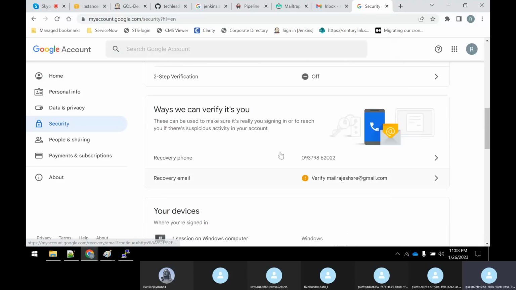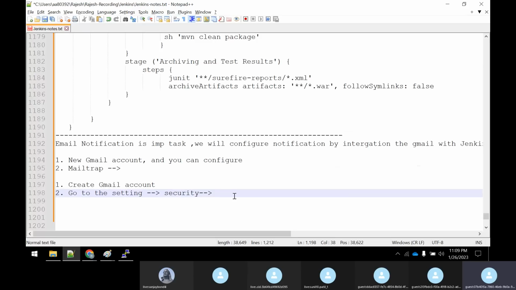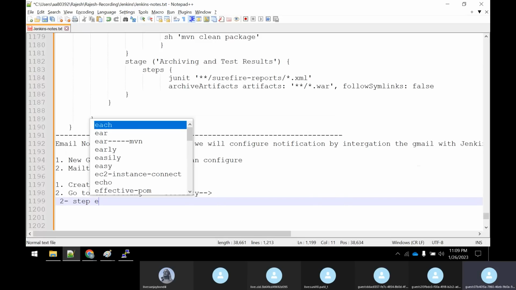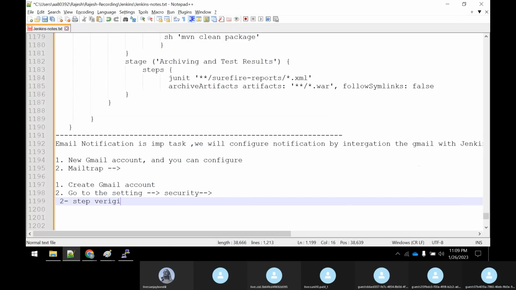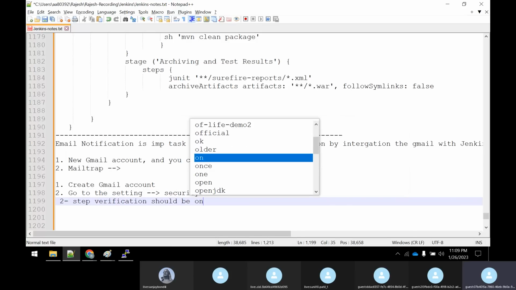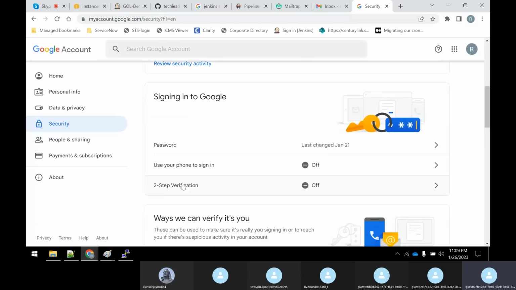So what I will do, guys, here I will do one thing. I will go with the two-step verification. This two-step verification should be on, as well as you need to set the password also. That password I will do later. Now I will do it, but I think about what number I've given.